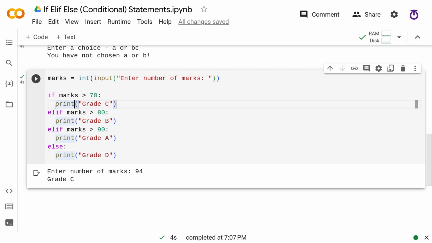It's going to execute the block of code that it runs into where the condition for that block of code is true first. So it checks if marks is greater than 70. If that's true, which when we enter 94, 94 is greater than 70, so it's going to print grade C. That's true, and then it's done that block of code. It's not going to bother evaluating the rest of the conditions or doing the else statement because it's already evaluated one condition, the one at the top, and that's true. So it's going to do that one.